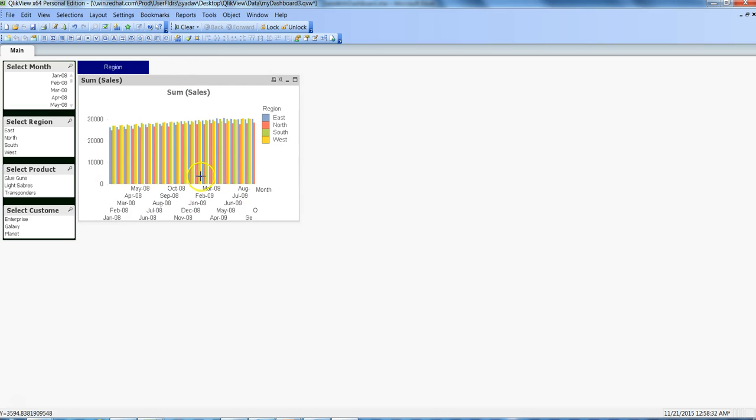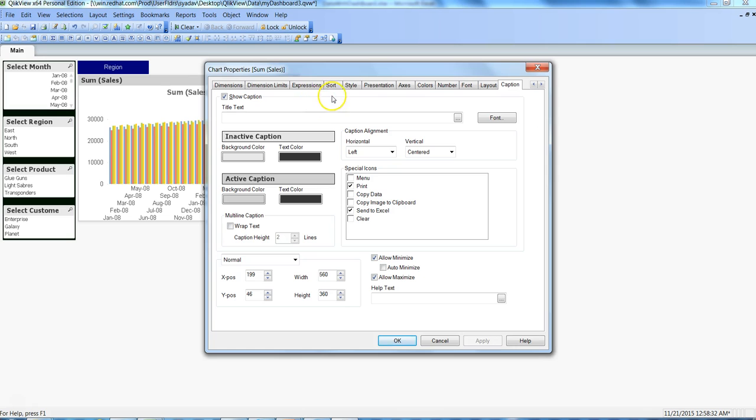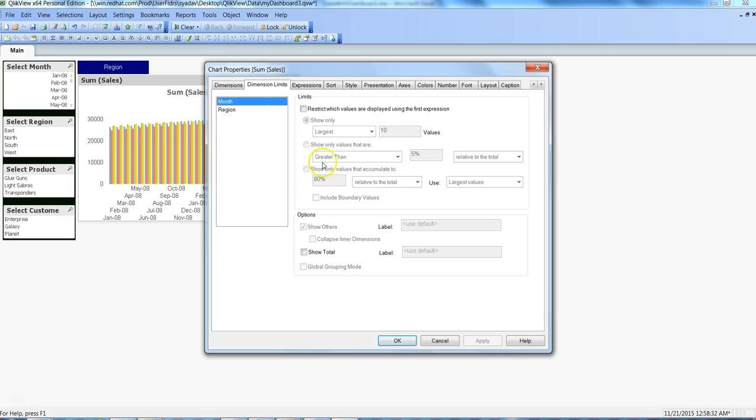Now you can see the chart is looking very weird. That means months are displayed in this manner. All 24 months are being displayed here on the x-axis. So we will just limit the axis. For limiting the axis, just right click on the chart and go to properties and go to the dimension limit here, and you can see the dimension month is selected, so we are going to limit the dimension of the month to 5.